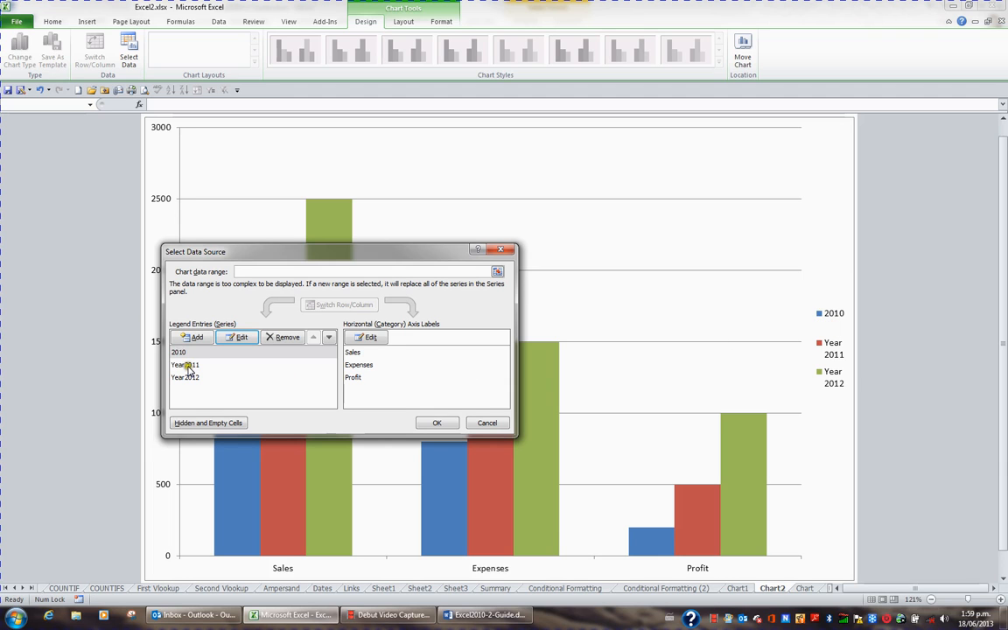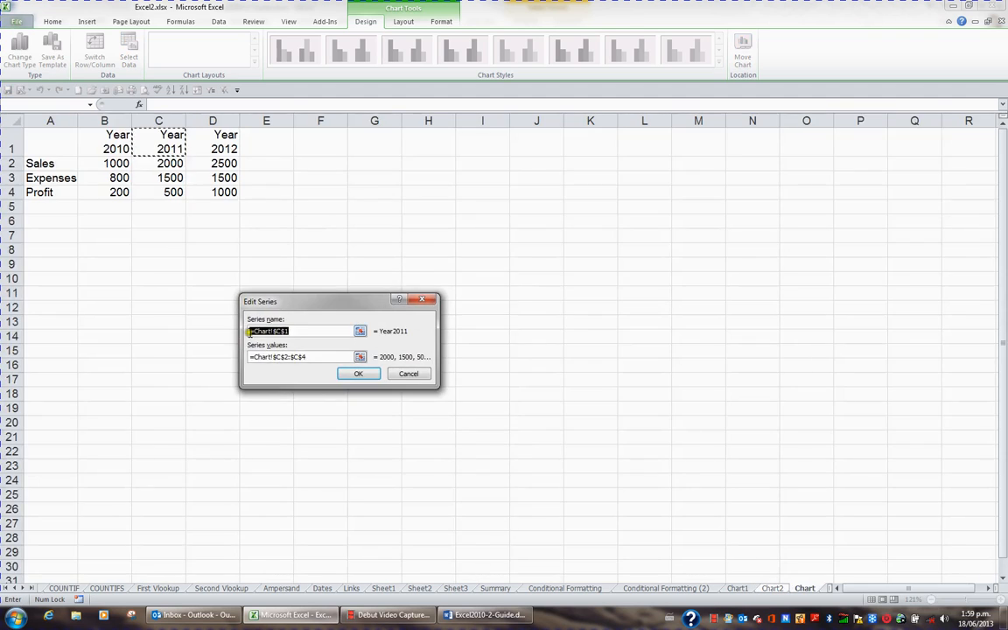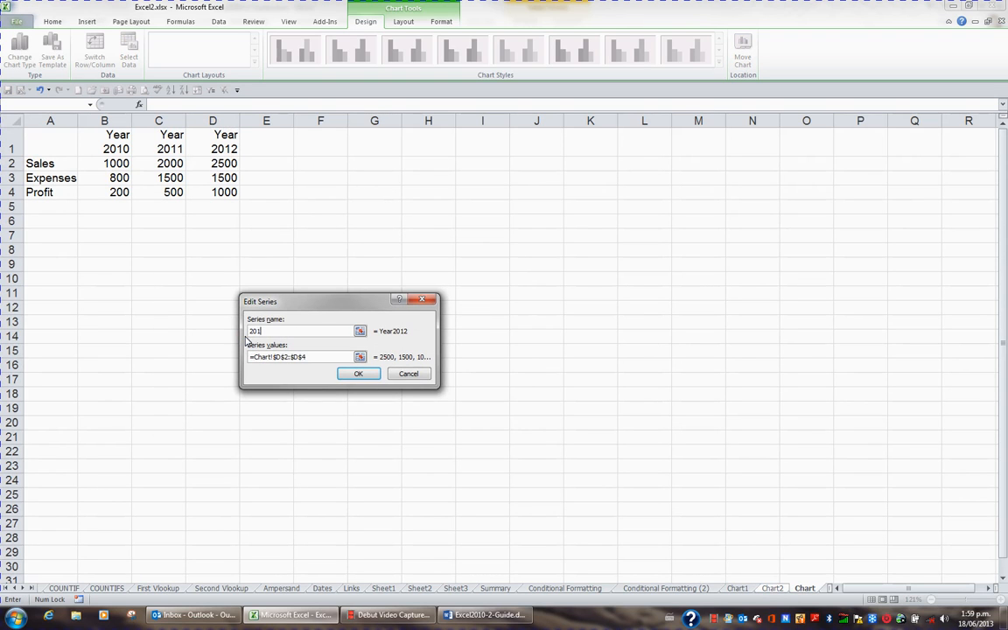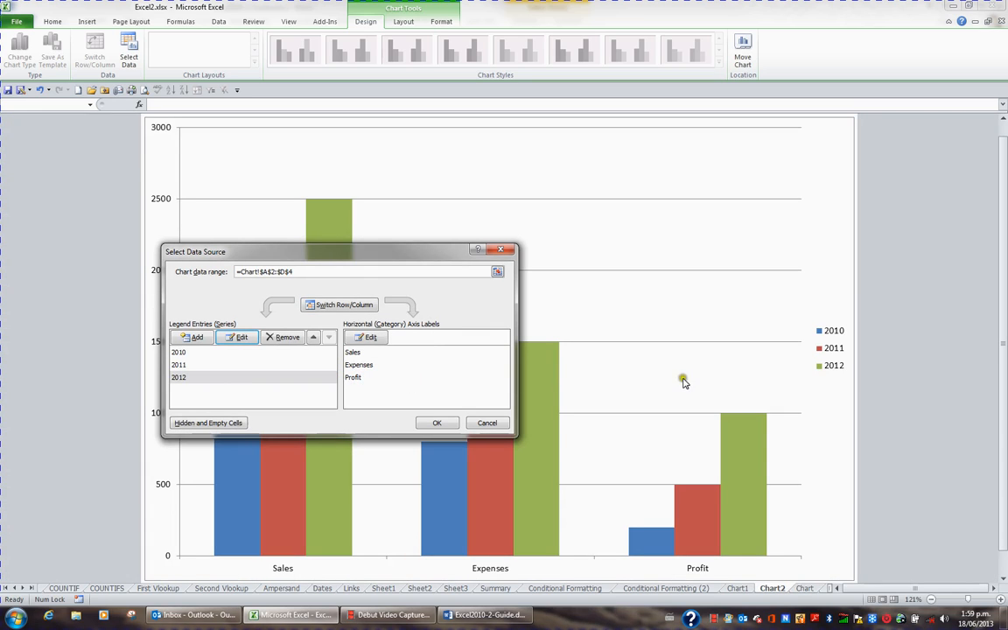If I click on the second option and click Edit, I could name this 2011, a much shorter name. And when I click OK, I now see 2011. And I might do the same to the third option. So I'll click Edit and give this a name, 2012. And OK. My legend now has the entries I've typed.